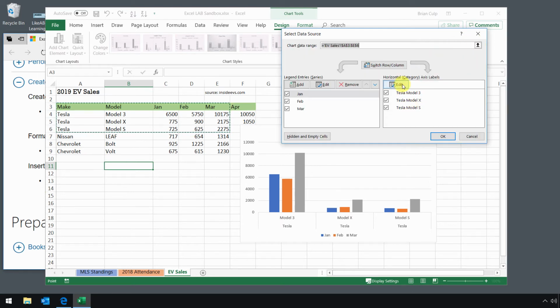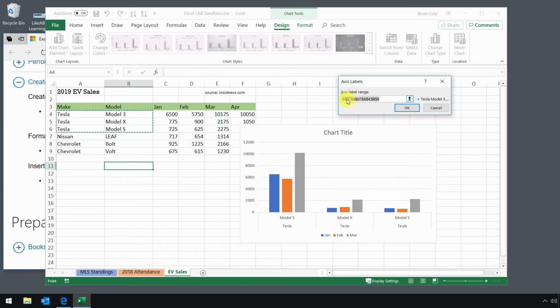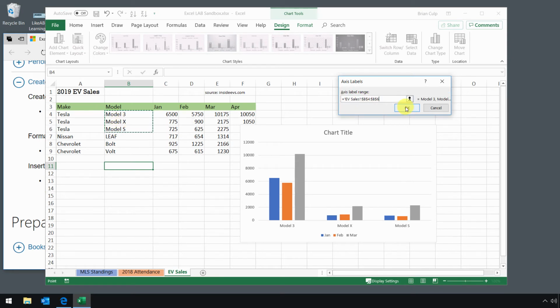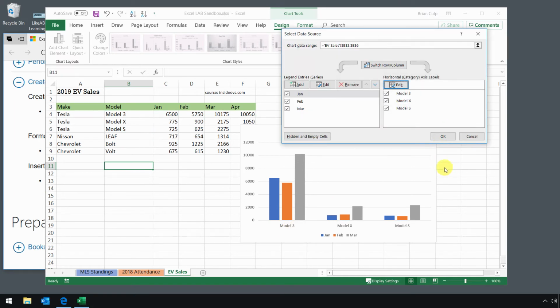The other way is you could edit the axis labels right here, the label range. So if I wanted to readjust this and just select the models because they're all Teslas, again, you get that live preview. So I don't really need to show that it's Tesla. I can go ahead and click on OK, and then OK once again if I'm done.